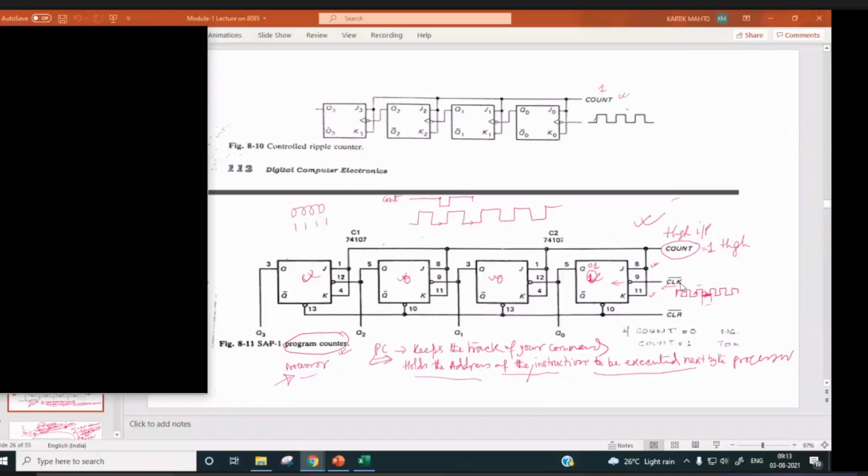In fact, the program counter is used to store the address of the instruction to be executed by the processor, right? So whenever one instruction is executed, the program counter will be incremented by 1. And whatever the content of the program counter is will point to the next location where we have the next instruction. Anyway, we will discuss all these things in SAP-1 also.